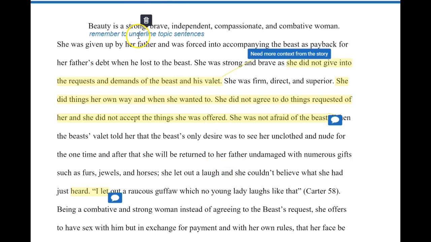So we have this kind of inline comment right here: remember to underline topic sentences. No big deal, but I'm reminding you here. We have the highlighted text here: need more context from the story. This was a pretty common thing for me to write.